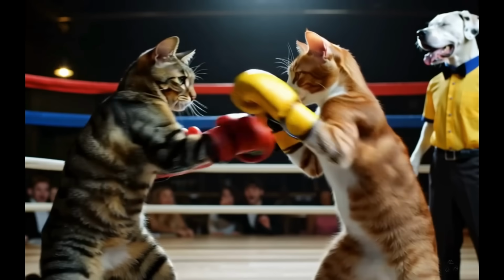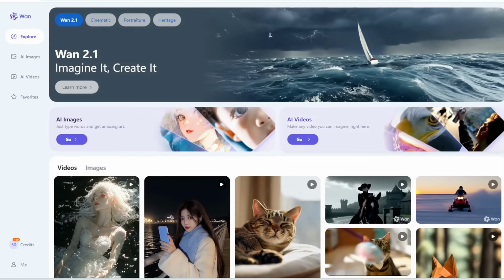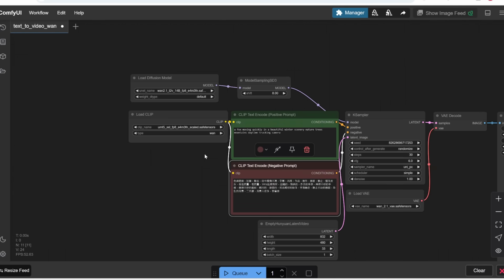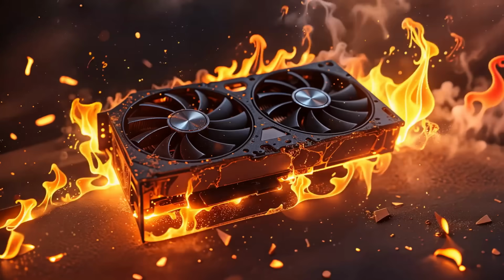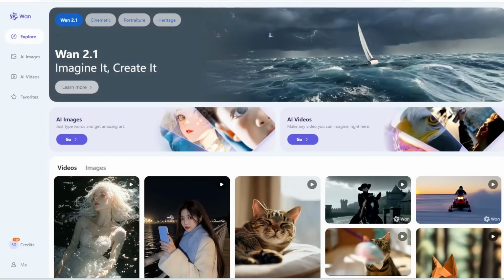Alright, so hopefully that gives you a sense of how good Wan 2.1 is. Next, let's go over where you can actually use this. Now, I'm going to go over how to install it and run it locally on your computer. You'll need at least 8 gigabytes of VRAM, but in case you don't have a good enough GPU, here are some online ways you can use it.